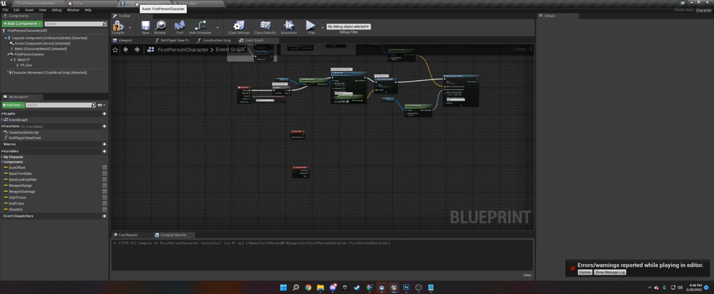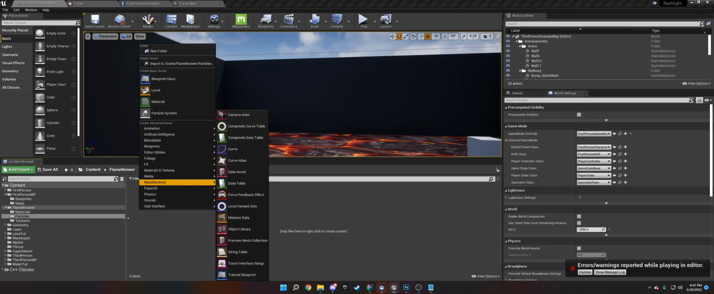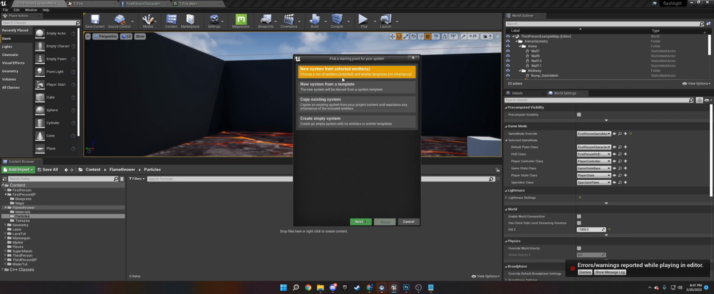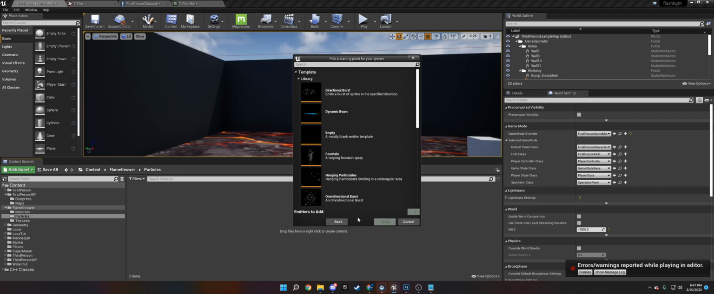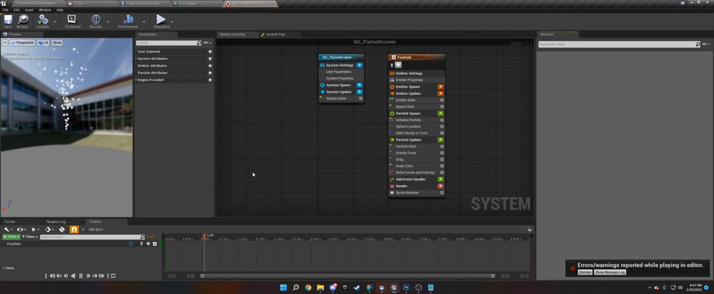Okay, so now what we need to do is create a particle system on this. So we're going to right click in our particle folder, go to FX, Niagara system, and then you're going to do new system from selected emitters. If you are not too familiar with the particle system, don't worry, I'll explain it in layman's terms for you. So go to fountain, and this will shoot particles up into the air. Okay, and then we're going to call this NS flamethrower. Okay, and then we're going to go in here, and now this is just a standard particle system.